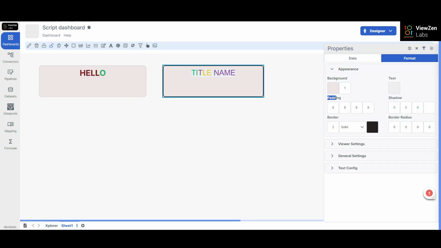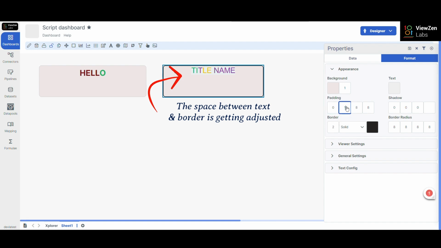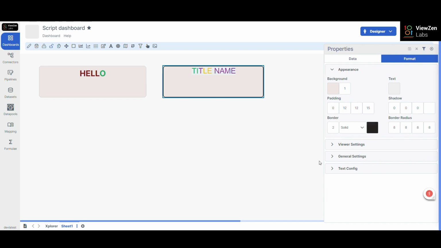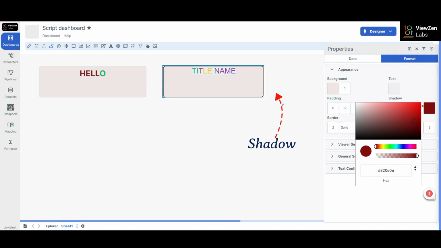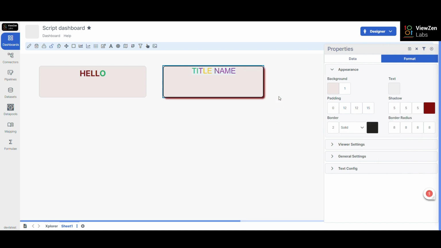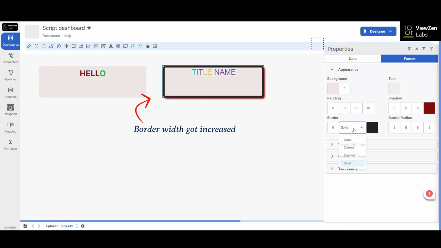Using padding, we can control the space that is to be left between the content and the border of the text box. Additionally, we can also add shadows to the text box by specifying the offset values, blur radius, and color. Likewise, we can specify the width, style, color, and radius of the border of the text box.